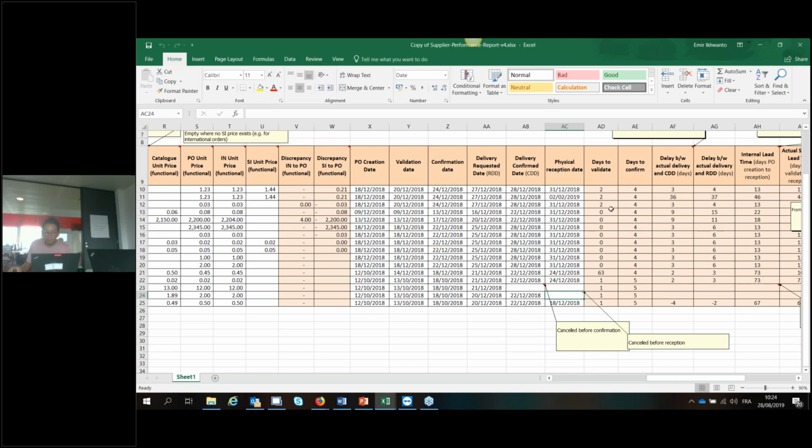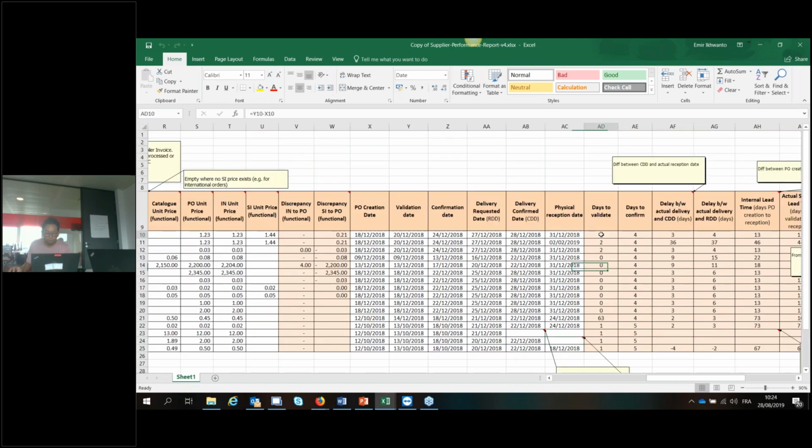And then here, the days to confirm is 2. So the days to confirm is validation date minus creation date, which is 2 days. Days to confirm is confirmation date minus validation date, which is 4 days. And then the delay between actual delivery and confirmation date: here it's the difference between CDD, delivery confirm date, and actual reception date, the physical reception. So 31 minus 28 is 3 days.